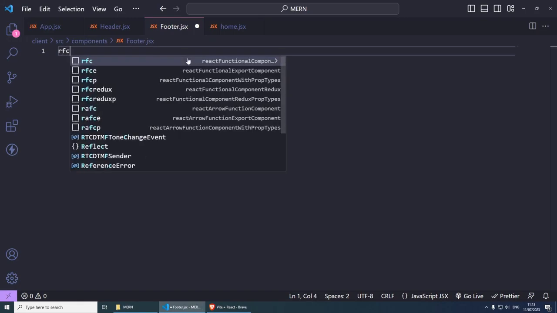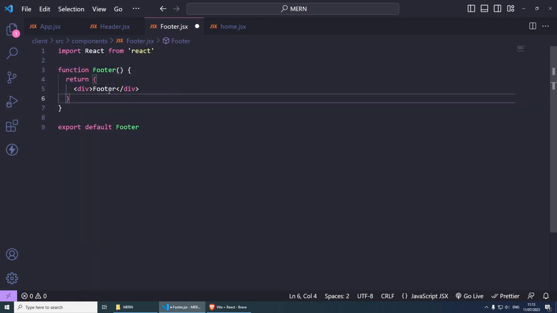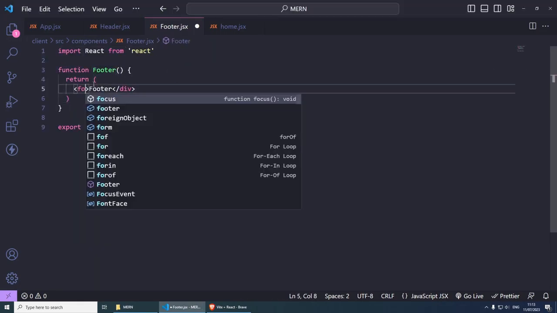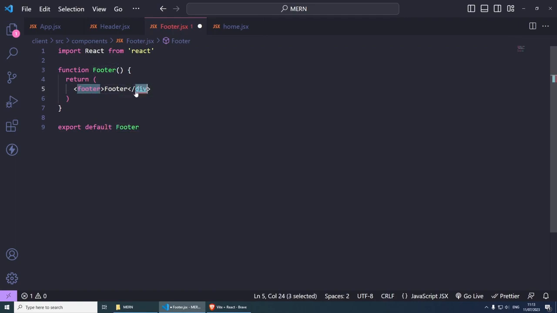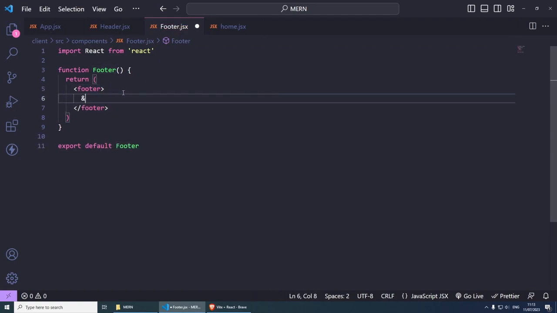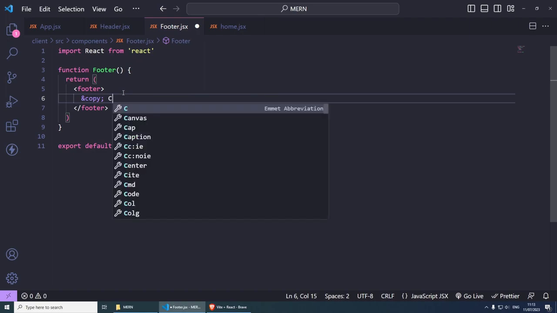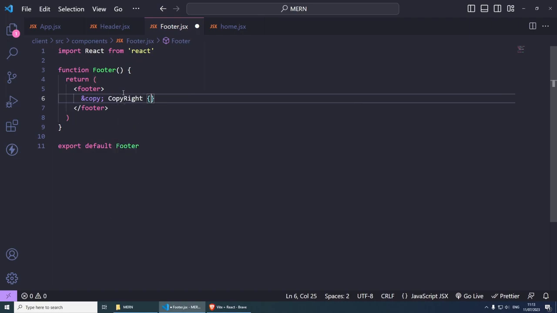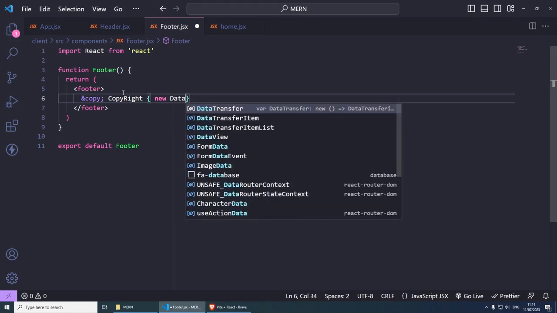Inside the footer, let's do rfce. This is it. And then I'm going to change this to Footer. And then inside here, add copy, copyright. And then with a little bit of JavaScript, we can bring the date. So new Date.